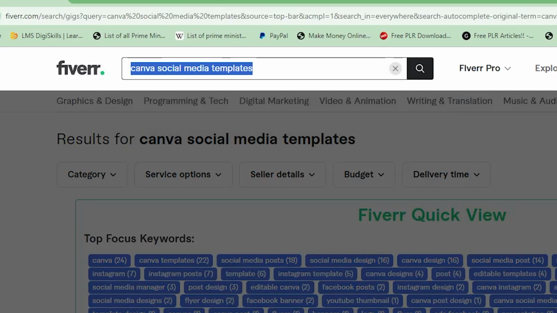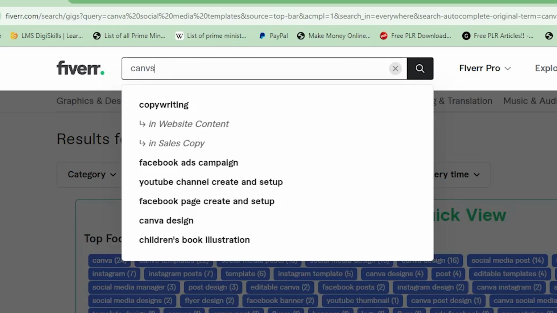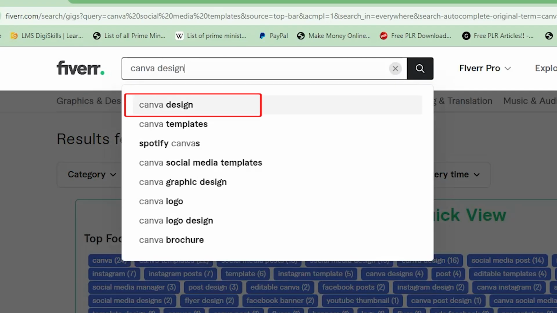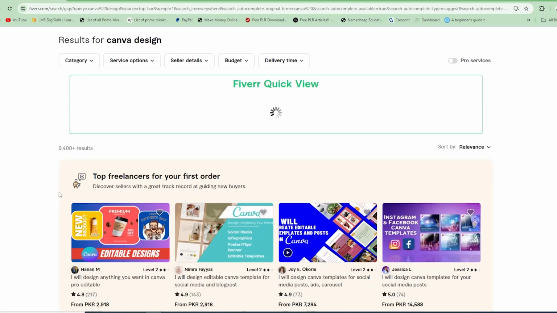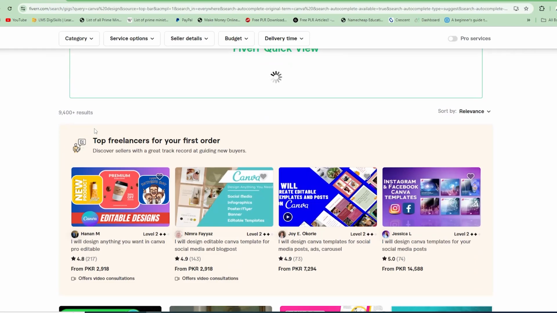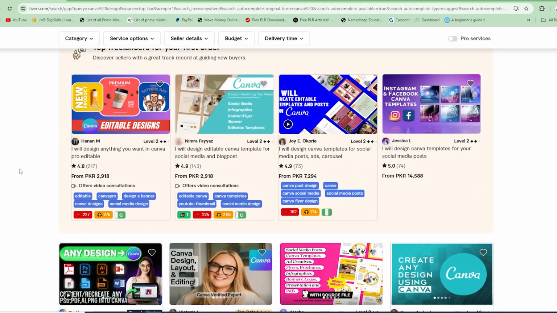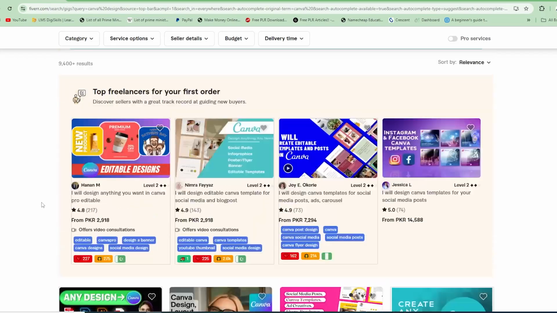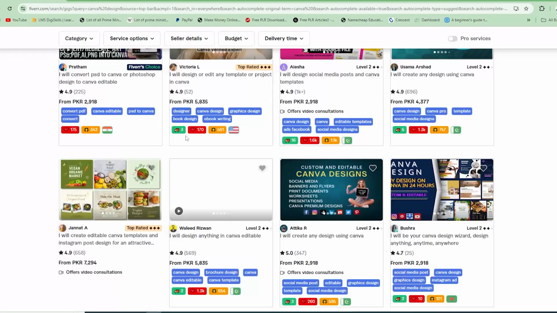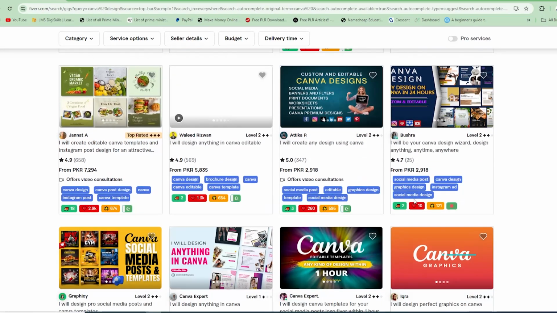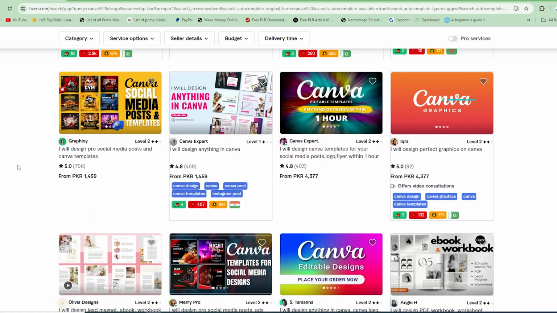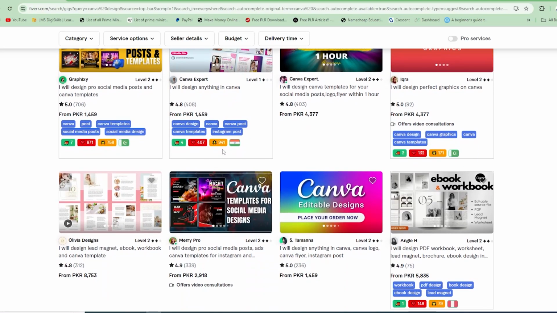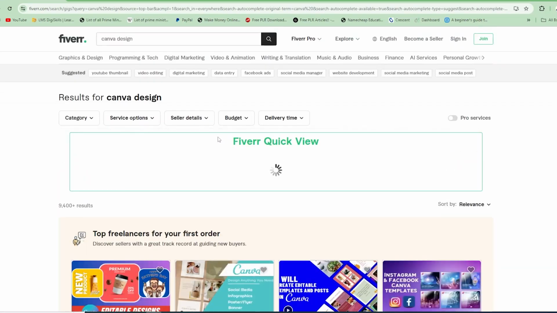Let's try another keyword, which is Canva design. It's also a suggested keyword, and competition is high again. 9,400. Why do I add this keyword? Because its order flow is very good. You can check the order flow. All the sellers are getting orders, and it's in a very good ratio. So you can target it.